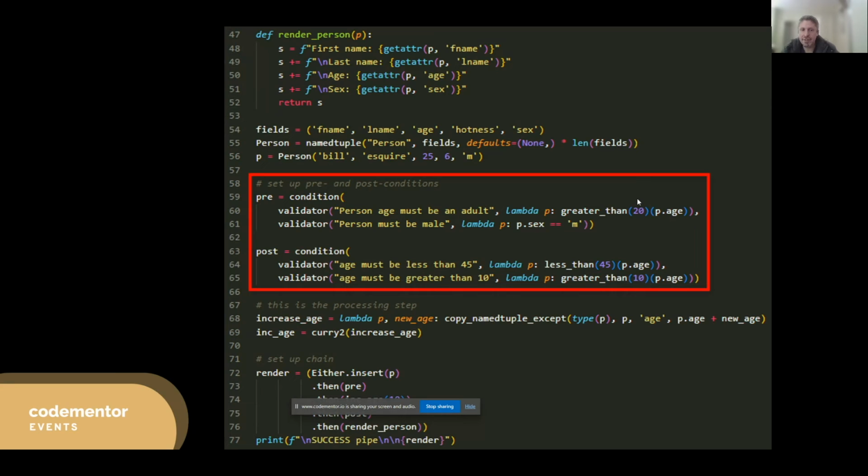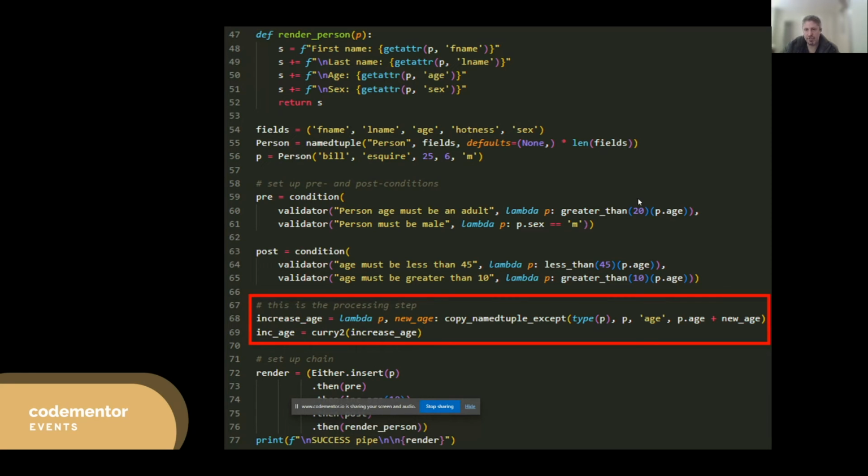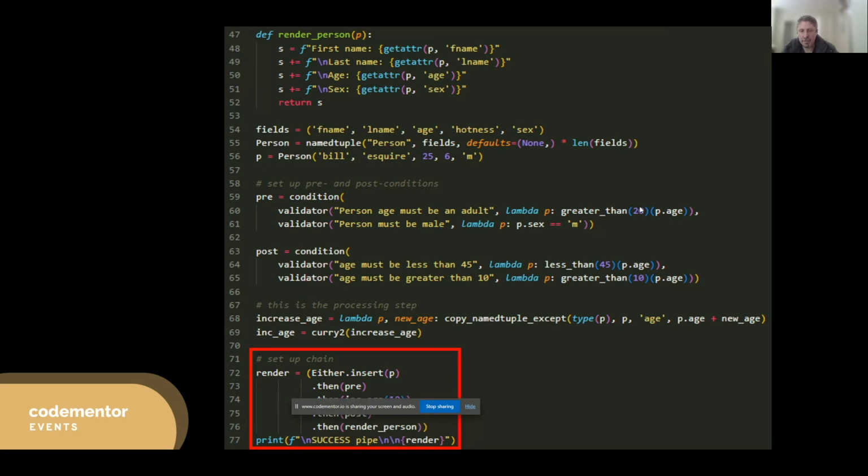And then if we go down to line 63, we're setting up a post condition because we're increasing the age of the person. The post condition is just making sure the age is between 10 and 45. This is the code you see here. This is sort of like the transformation step of the pipeline. We're defining an increase age function that receives the person, the data object, as well as a new age. It's actually supposed to be an increment. And then we are using our left curry function to create another function called inc age, and inc age is curried, so we can use it in our pipeline.